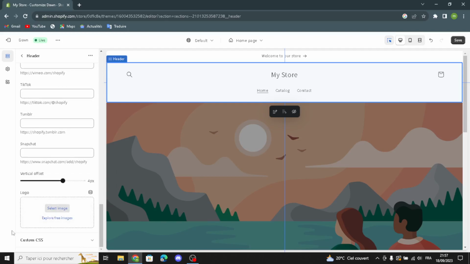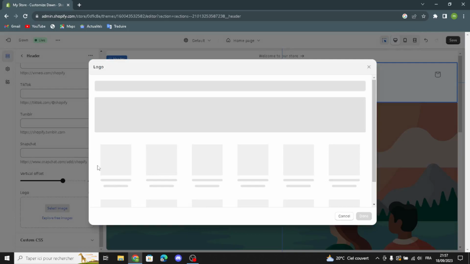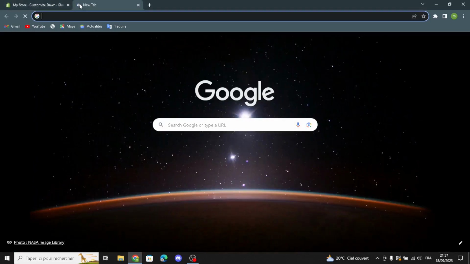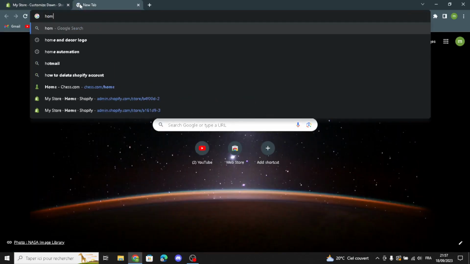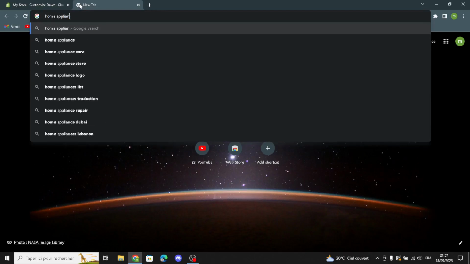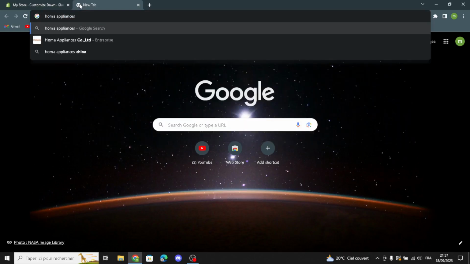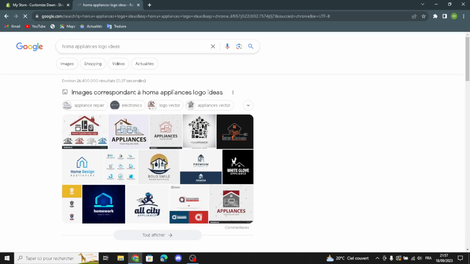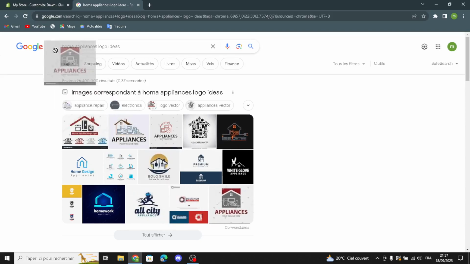Now let's move on to the logo section. So here you have to upload your logo from your library, of course. So just for example, let's search on the browser, appliances business logo idea like this. So for example, I'm gonna choose this.